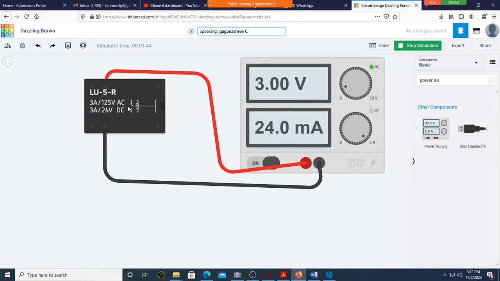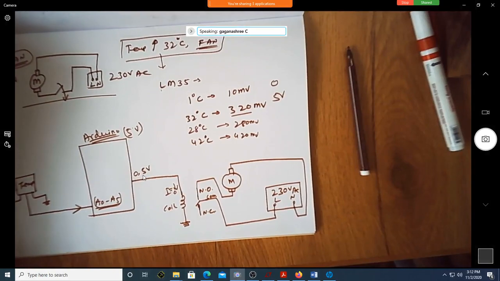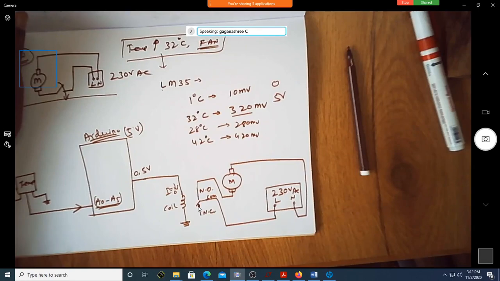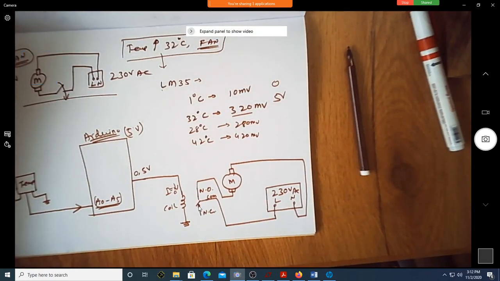So now this is your relay operation. If the voltage is 0, what is the current? 0. Then what is the condition of where this common is connected to? Closed path, NC, normally closed. Normally closed, and it is the closed path.